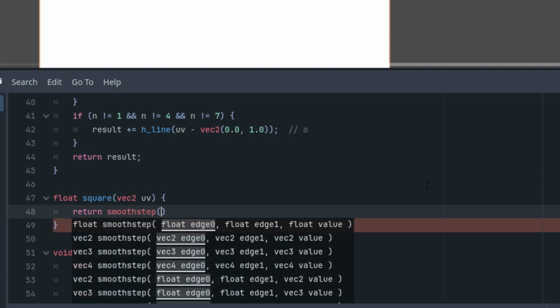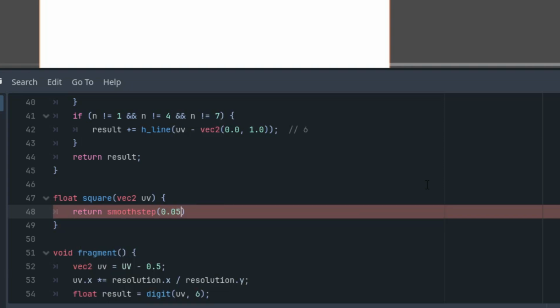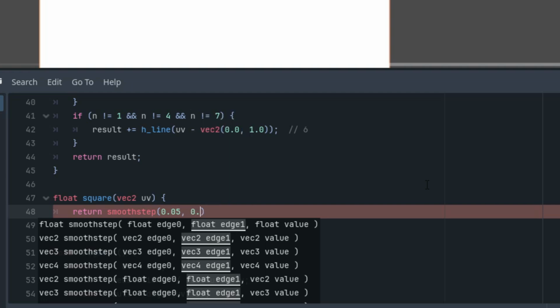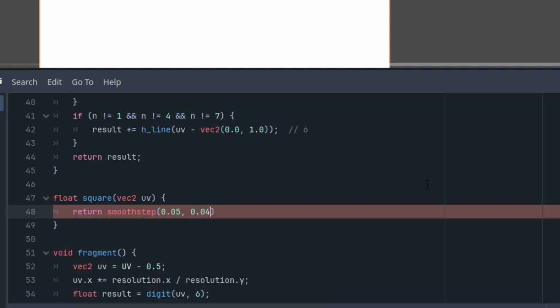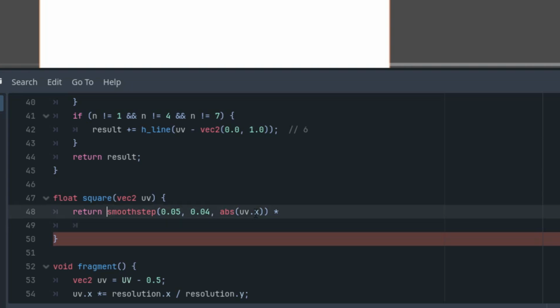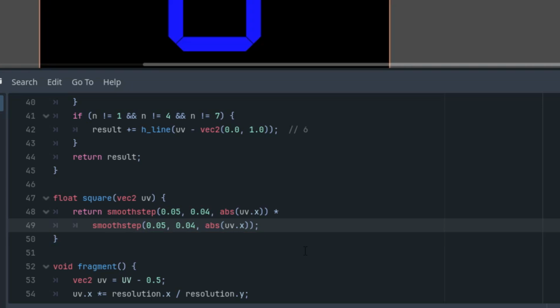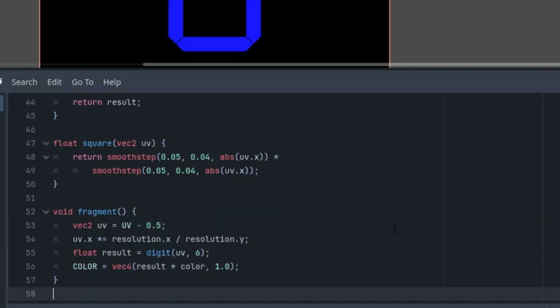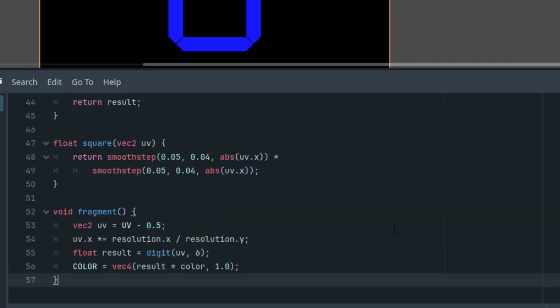It would be smoothstep of 0.05, 0.04, and absolute value of UVX multiplied by the second smoothstep. I will copy and paste it here. All right, and this is the same, but for the y coordinate. What did I do? Sorry. For the y coordinate of the UV.